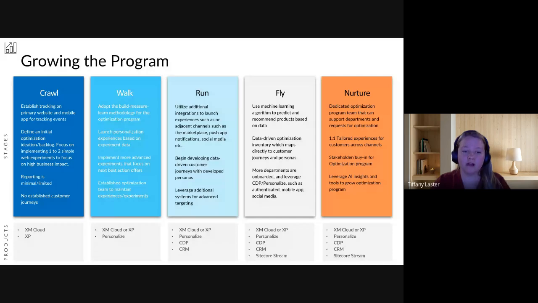For the run, as you scale, you're going to start to need more and more data, especially when we're talking about advanced segmentation. So this is where we might want to start tracking across adjacent channels. Maybe it's a marketplace, maybe it's social media, maybe we have a CRM that we want to connect a CDP to. So we're starting to really invest in additional products to develop more impactful experiences and experiments, and then leveraging those additional systems for advanced targeting as well.